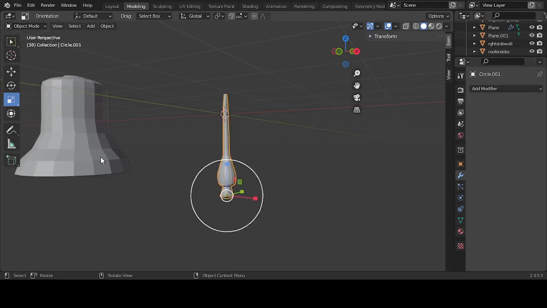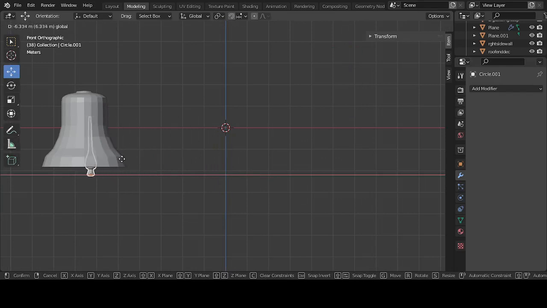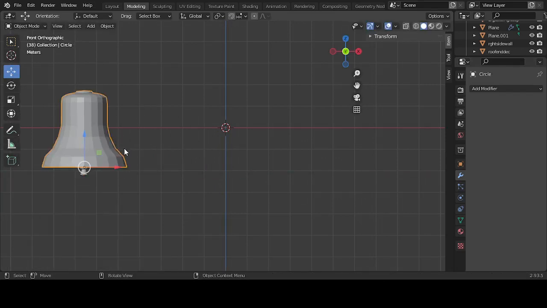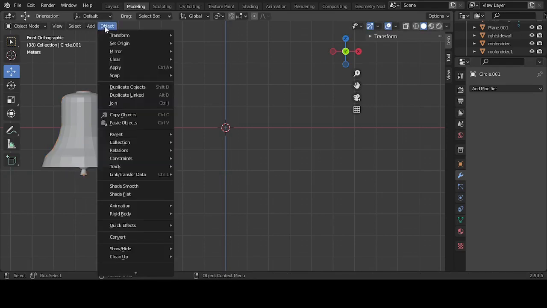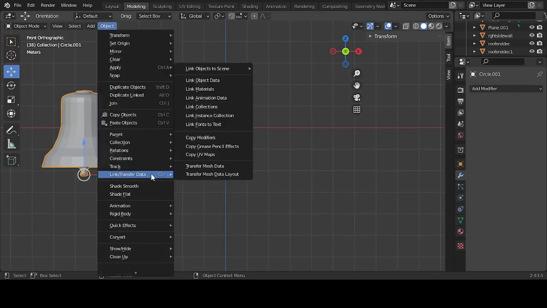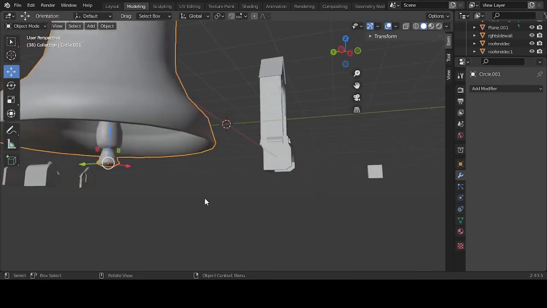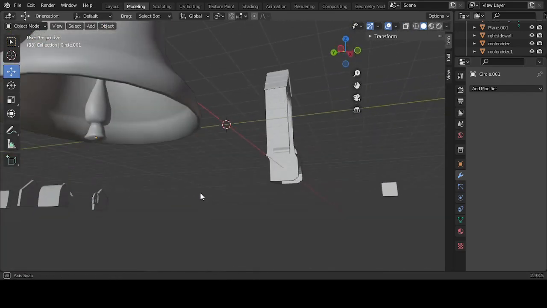So now that I've completed that, I can go ahead and move these into position of where I want them. So I want that one in there and that one in there. I'm going to join those together, and I'm going to add a shade smooth on them, just so we can see what they look like with a shade smooth. Probably a bit too much, but that's looking okay actually.